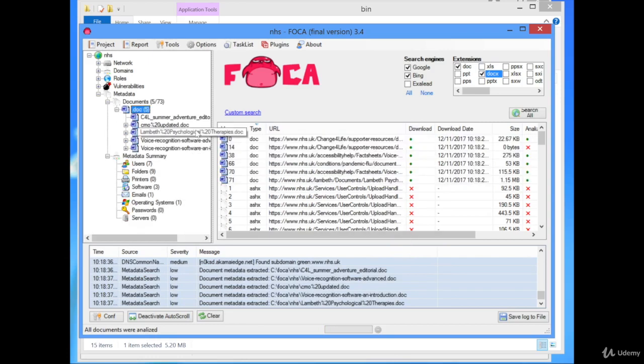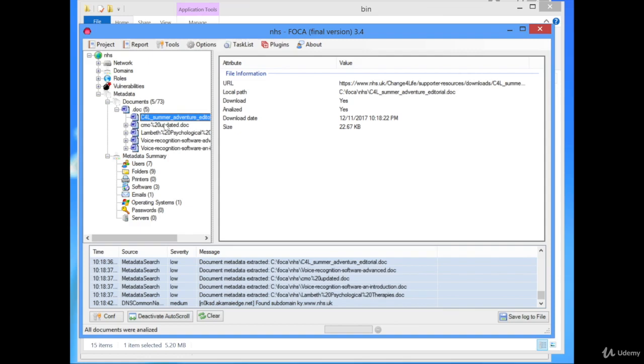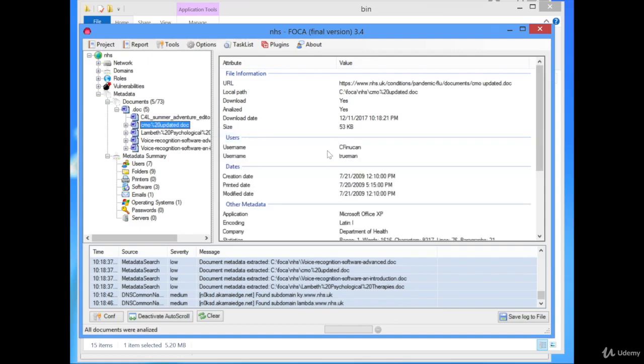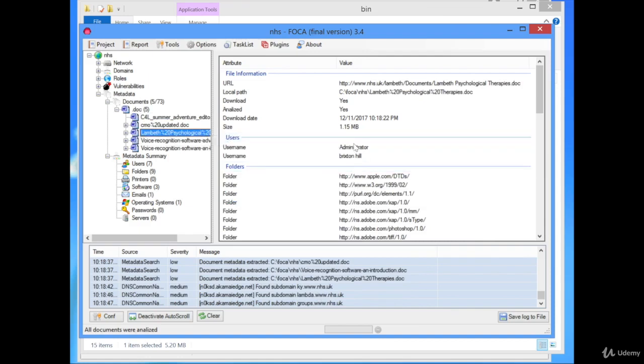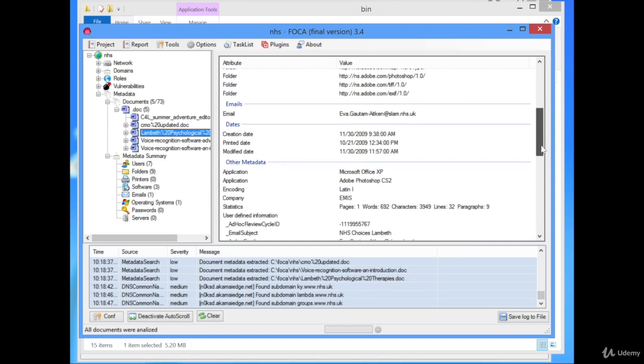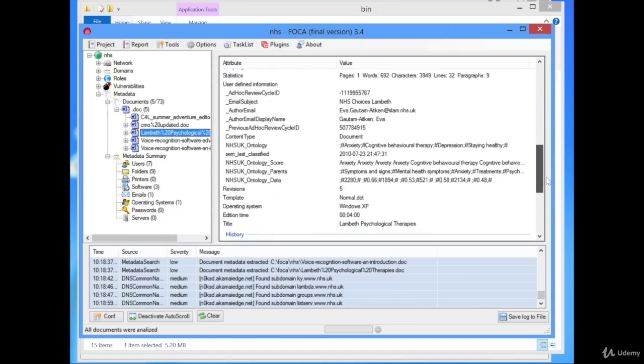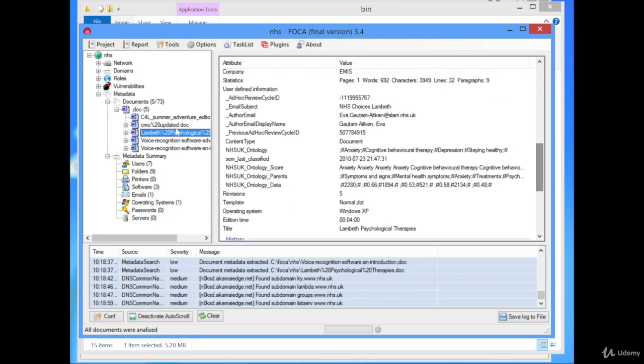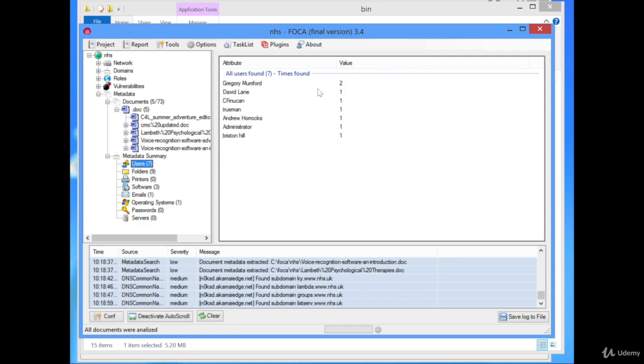Look at the nodes under the metadata node of the tree, and you will see the metadata extracted from the downloaded documents. You can examine the metadata of each document one by one, or you can find valuable data summarized under the metadata summary node. Usernames of the owners of the documents, operating system where the document is created, email addresses collected from the metadata of the documents, and more.